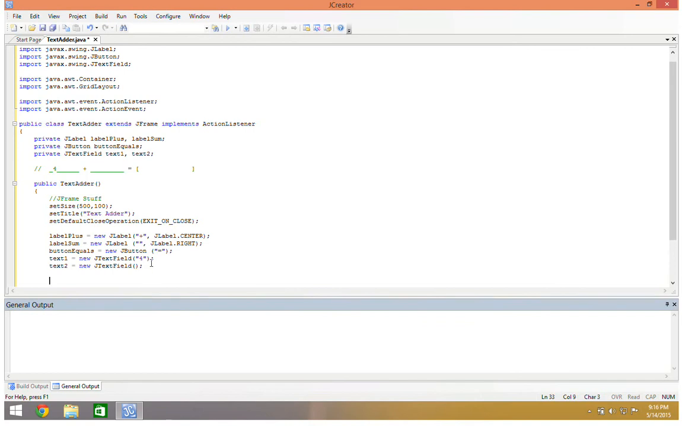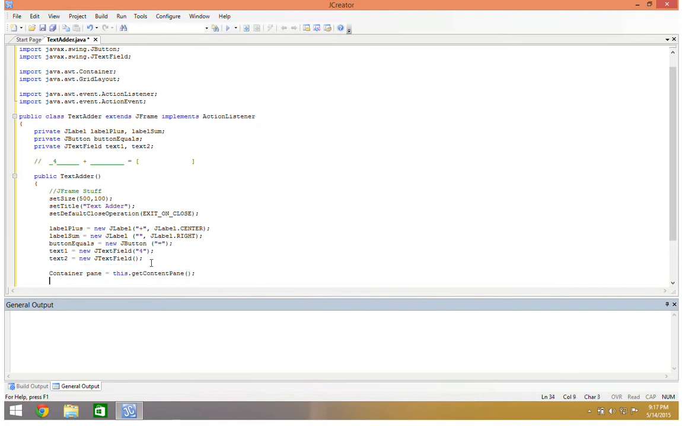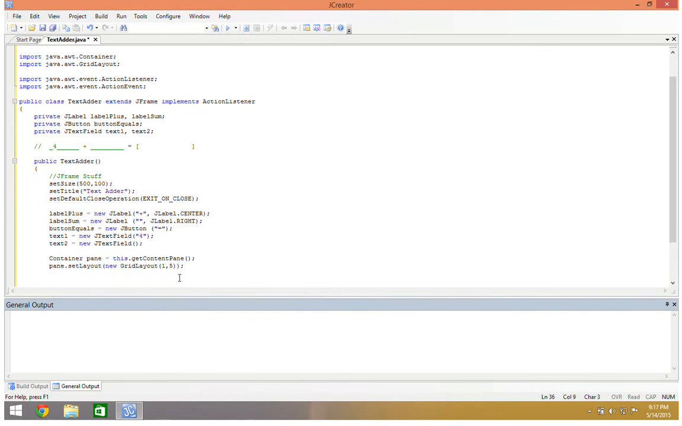So I'm going to take care of the layout now. So I'm going to say container pane gets new, this dot get content pane, and pane dot set layout to a new grid layout. Now notice that I've got 5 components here. I've got 2 text fields, I've got 2 labels, and I've got an equals. So I want this to be one row with 5 columns. So that's how I'm determining the layout that I want here. I could use a flow layout, and a flow layout may actually look better, but I want to get in the habit of using all the different layout options that we talked about a couple of days ago.